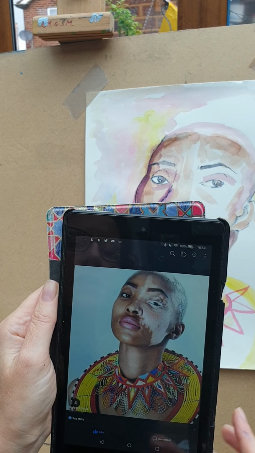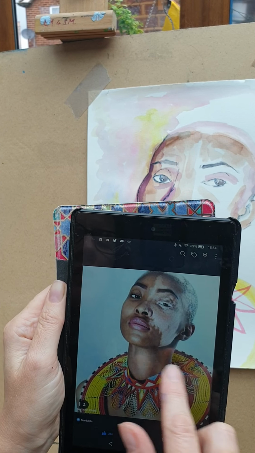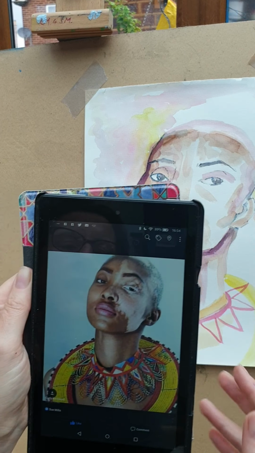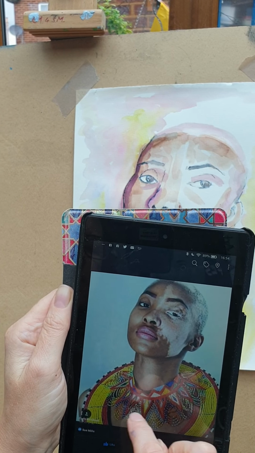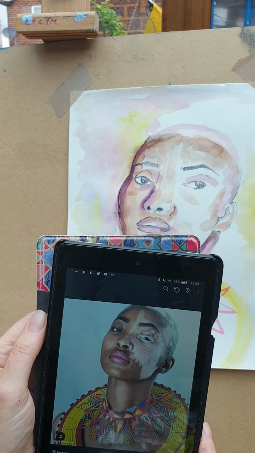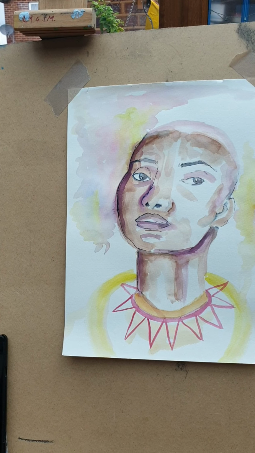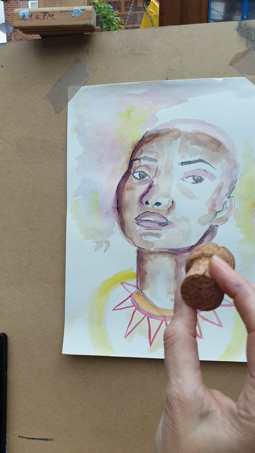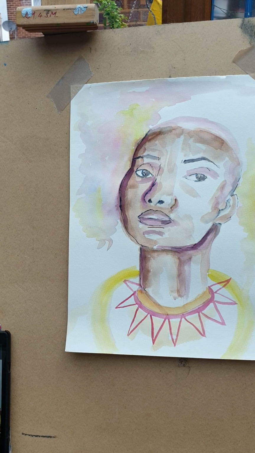But I use this image because it's an interesting image as well. And I'm going to use this jewellery here. I thought, well, I can paint the vitiligo. I'm going to add to that, but I'm going to use some spots and dots to recreate the jewellery that she's wearing around her neck there. So I'm going to totally change up what I'm using. I've got some acrylic paints, and it's my birthday recently, so I've got a cork from a bottle I'm going to use to print with.